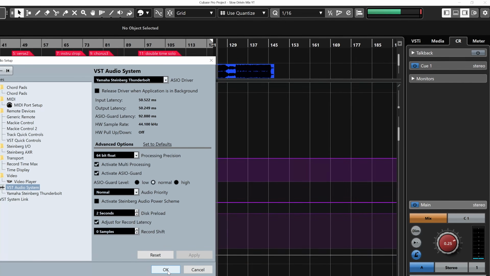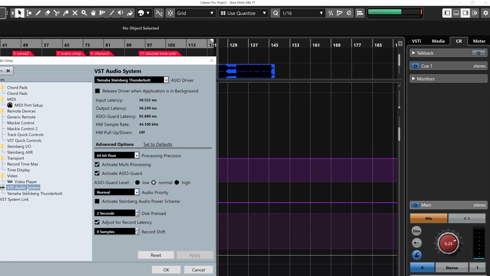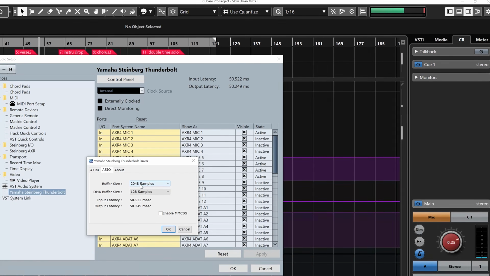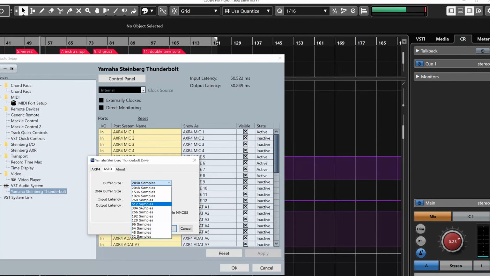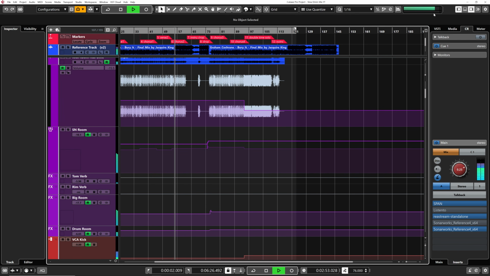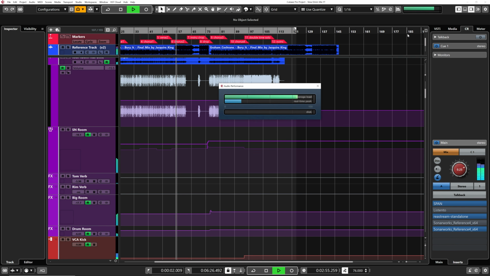And this way, you'll be able to bring down the buffer size also. So in my case, I won't need to go as high as 2048. I could actually go down to 512 samples. So there you go. That is also going to help a lot.